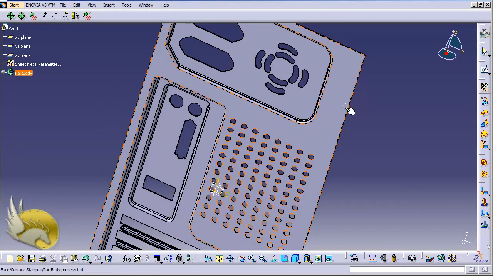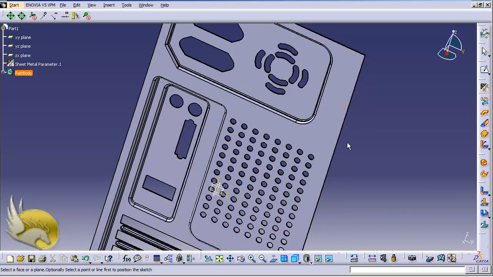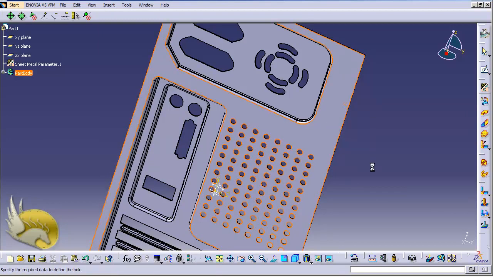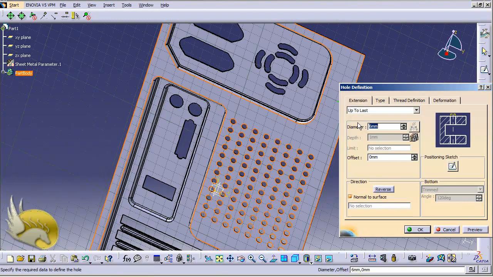First I select the point. Next I select the face. Now the point tool appears here. Now the first thing I want to add is this. I want to have this up to last. Diameter is going to be 4 millimeters.